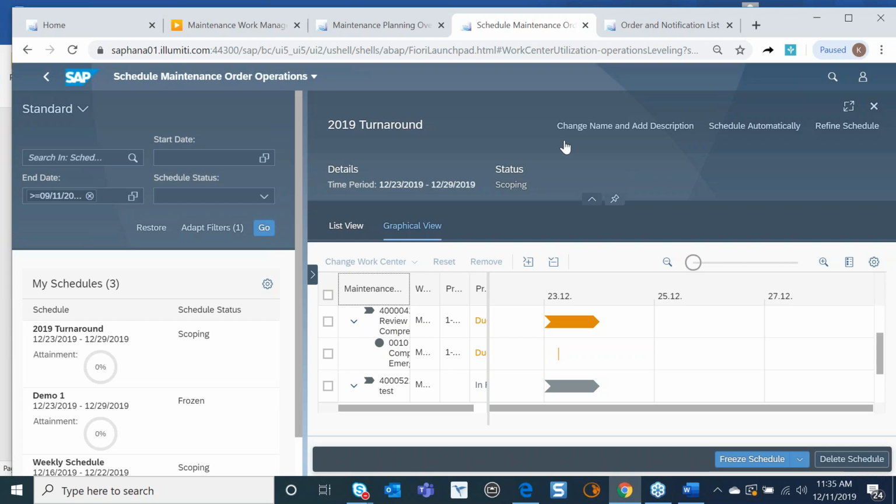But with where we're at with S/4HANA, now we can spend 10% of our time data mining and 90% of our time analyzing, to really increase the reliability of our plant sites and increase our production throughput. So I really like these features that have come with our planning and scheduling board.